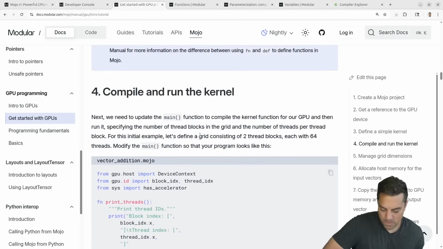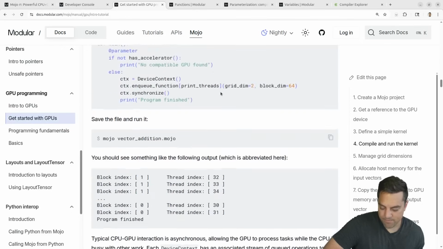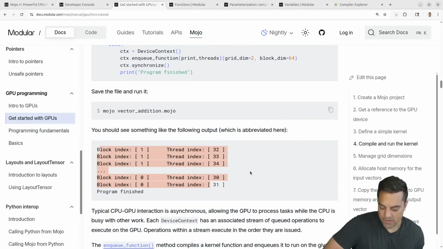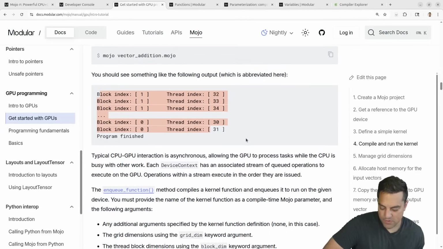Description: define a grid consisting of 2 thread blocks, each with 64 threads. All right, and here's what it'll look like. It'll just print this out. That's pretty cool.